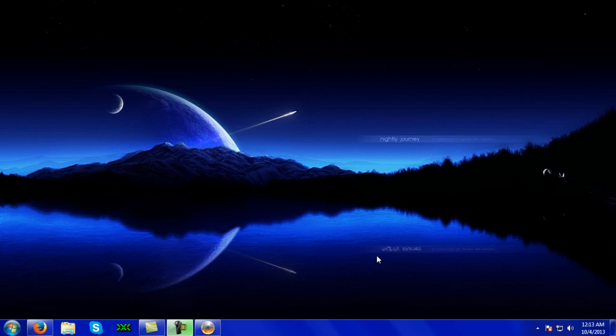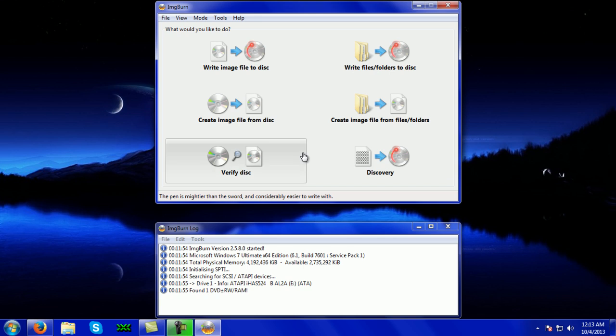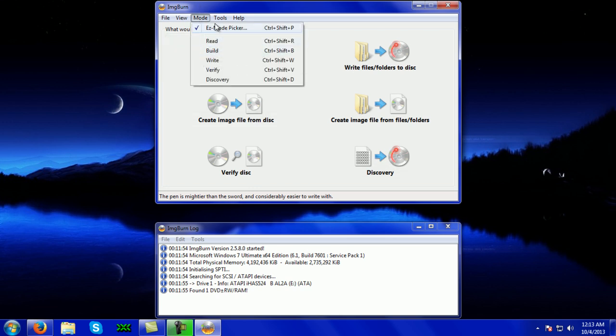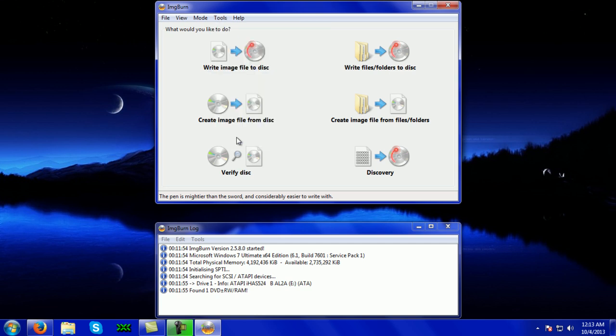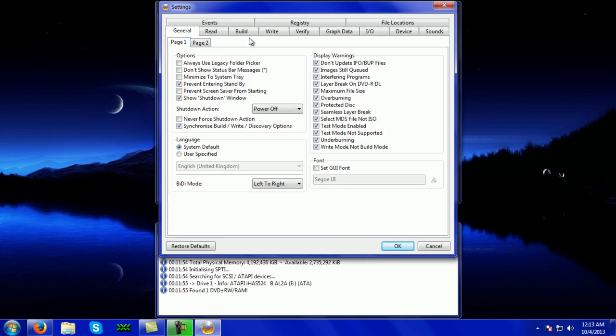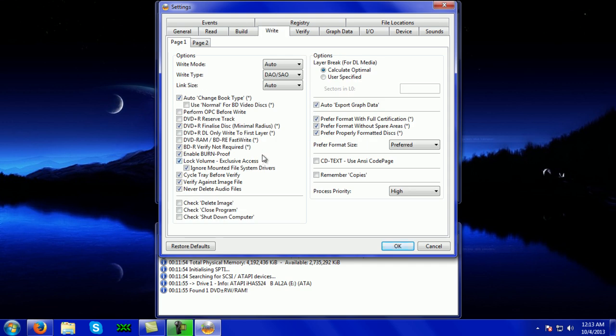So if you have your Lite-On plugged in to your computer, the best settings for ImgBurn, which is all you need to do, there are no settings you need to do with ABGX360. You open up ImgBurn and you go to mode. Actually, you go to Tools, sorry, and then Settings, and then you're going to go to the Write tab.